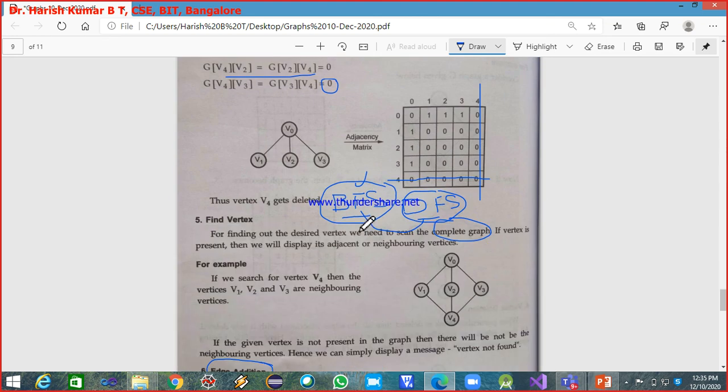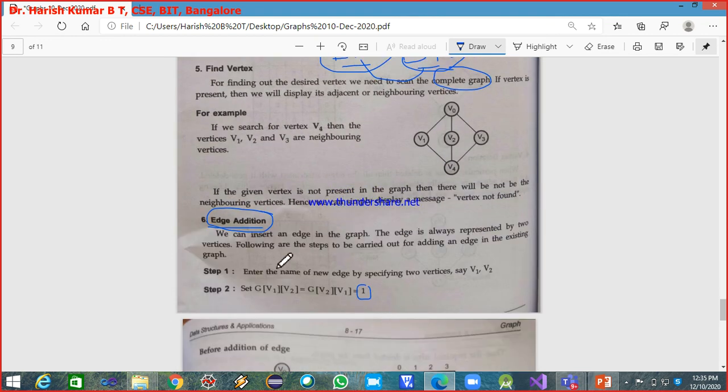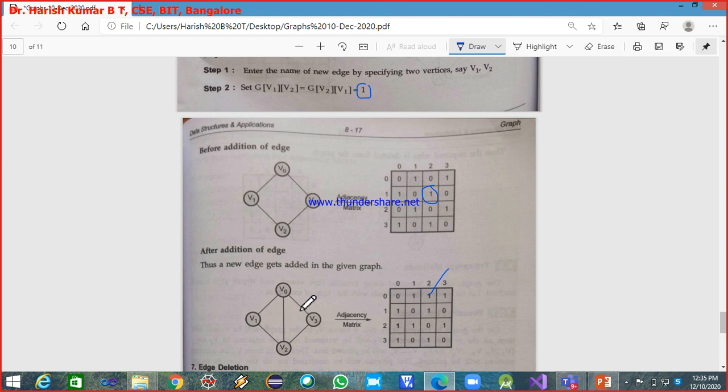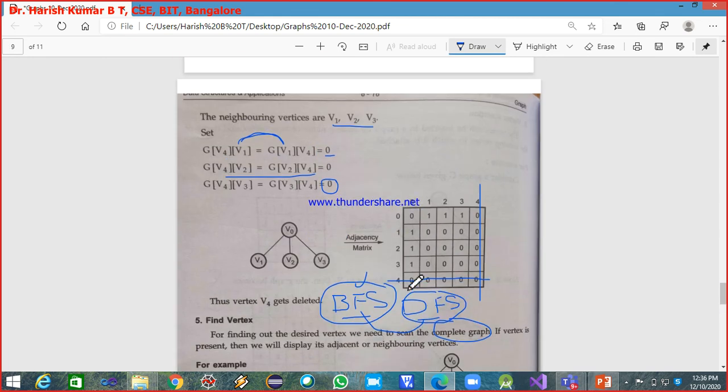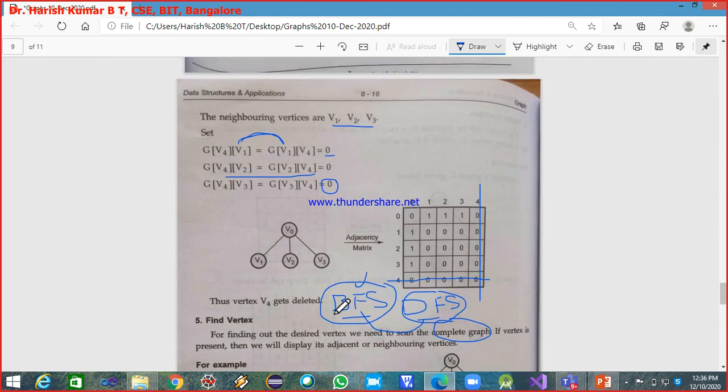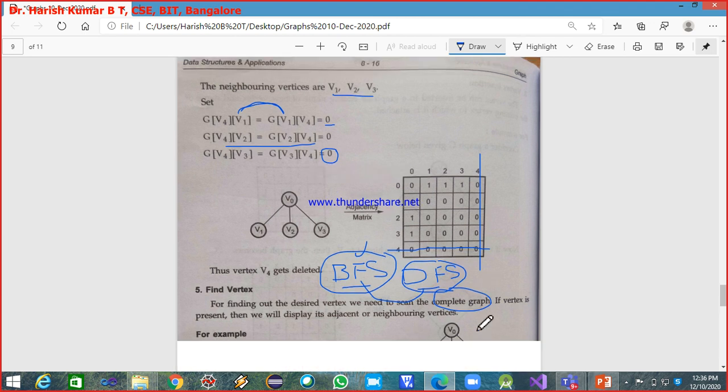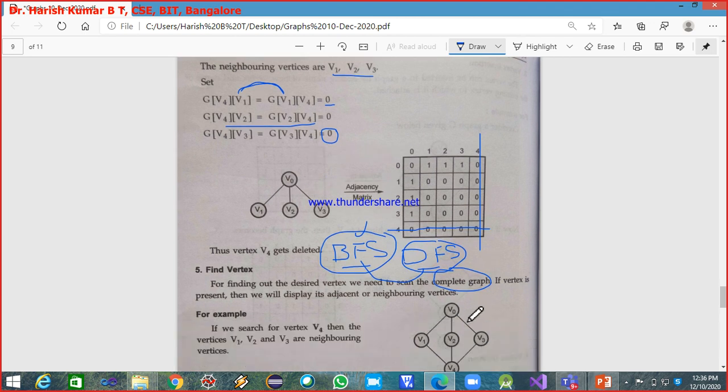for adding an edge and deleting an edge. All these things we'll understand in tomorrow's class, and in the afternoon class we'll look into the lab program which is based on the graph traversal techniques, BFS and DFS. I'll explain one or two examples, and after those examples we'll go on to look into the implementation part.